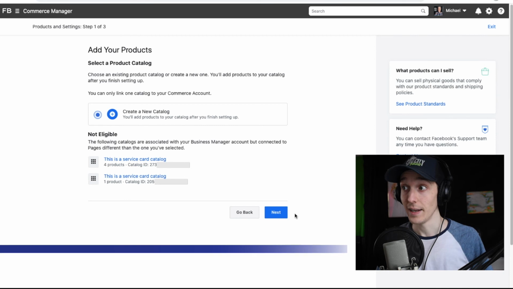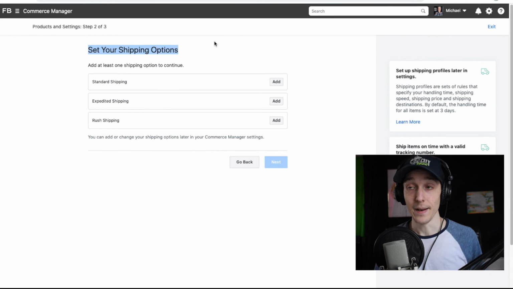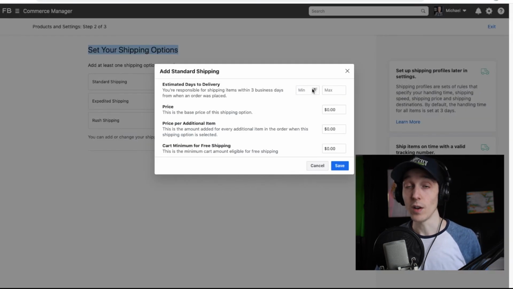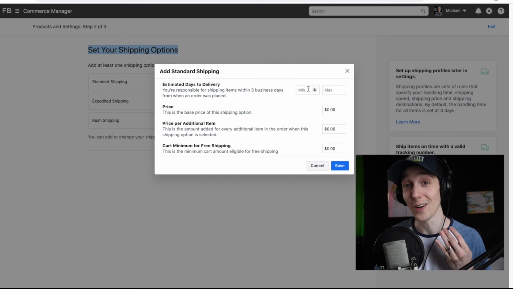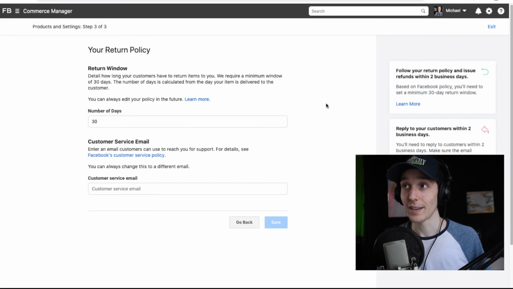So go ahead, click that and next. This is where you're going to set your shipping options. Now, if you have one for each of these, standard, expedient, and rush, put all three of them in. But if you only have one, go ahead and add that one and fill in all the details according to how your business handles shipping. Once you have that set, go ahead and click next.